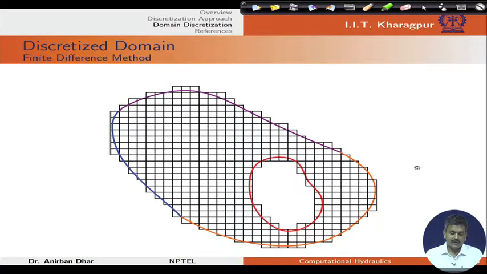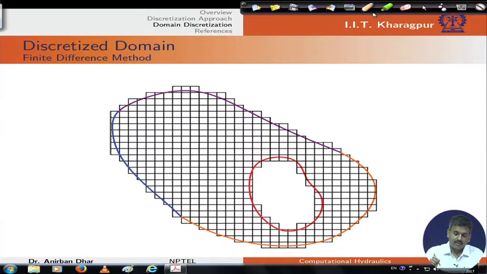We can divide this domain with rectangular grids, and you can see that the rectangular gridding is uniform in nature. So, these are of equal size both in, if we consider this as x direction and this is y, so delta x equals delta y in this case. Excluding this interior omega 2 domain, we can get the gridding.